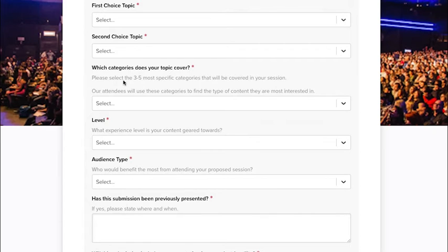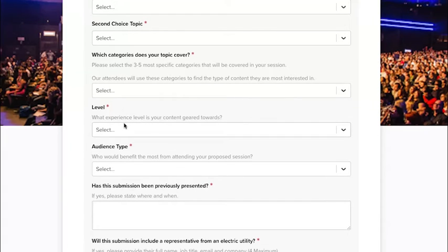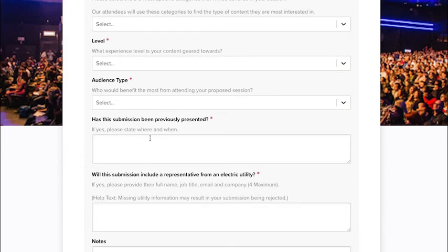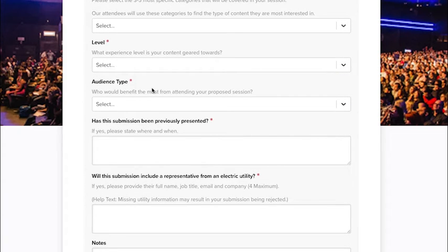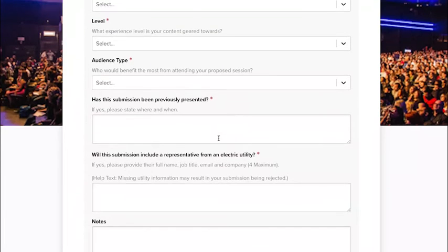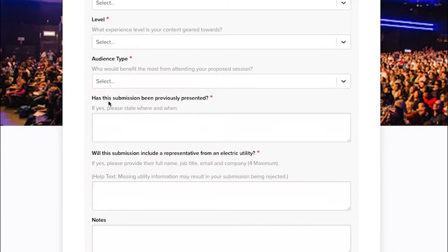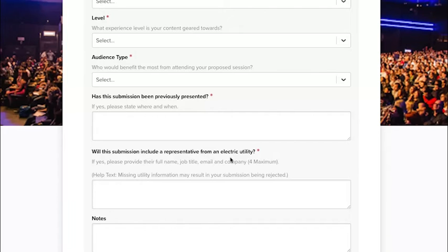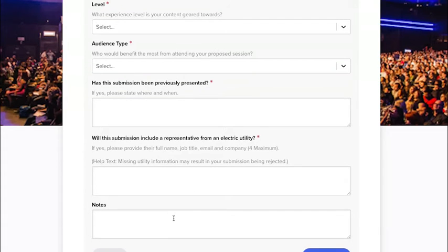So you'll select 3 to 5 of the most relevant categories that are just more specific. Your level, so what type of audience are you looking for, what level? So also just your audience type, so who is going to benefit the most from your proposed session. The last thing for your submission for your session is, has this been previously submitted? And if so, when and where? And then also, does your presentation include an electric utility representative? And then any notes that you have, nothing's required there.